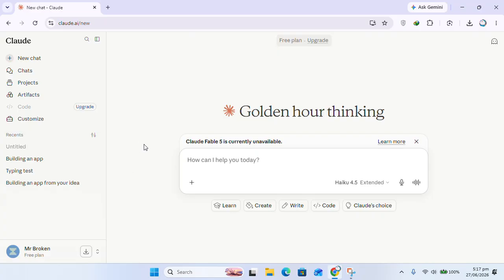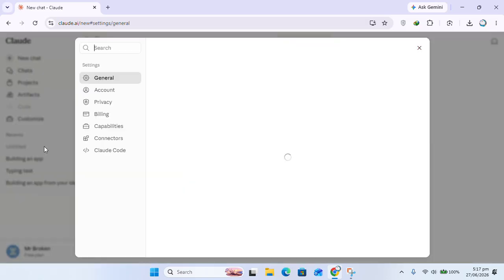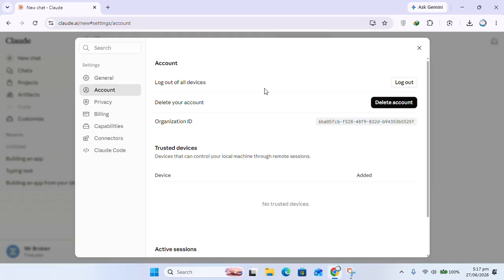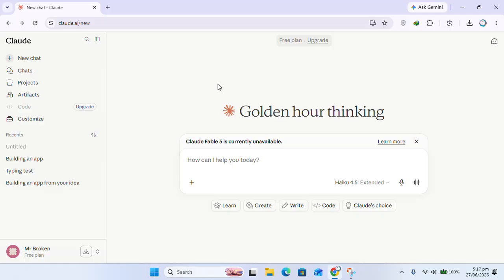If you want to make some changes in your account, just click on this account option, and here your name, go to settings, and in settings go to account, and from here you can change your account settings. Or in the general section you can change your avatar or your profile photo. You can change your name, or you can also change what Claude calls you, so you can enter that here. So in this way you can easily create a new account for Claude AI.